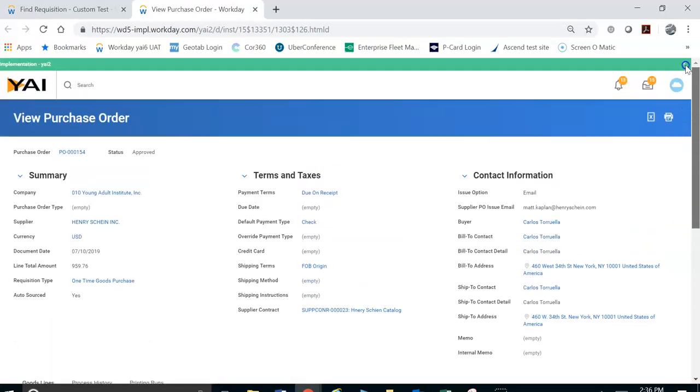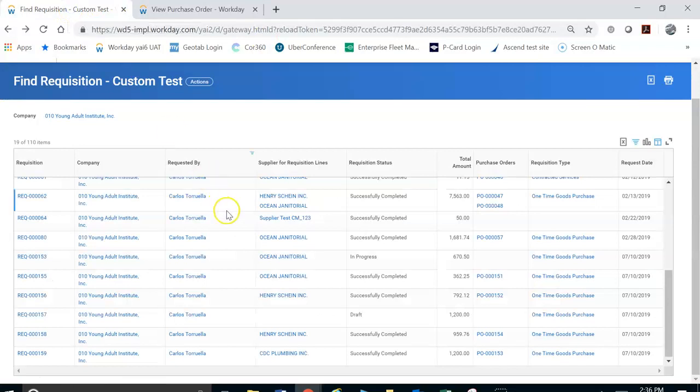At this point, this would be the end of creating a requisition and finding it on the list here and navigating through to see where it is in its status, whether or not it's in draft status or successfully completed.